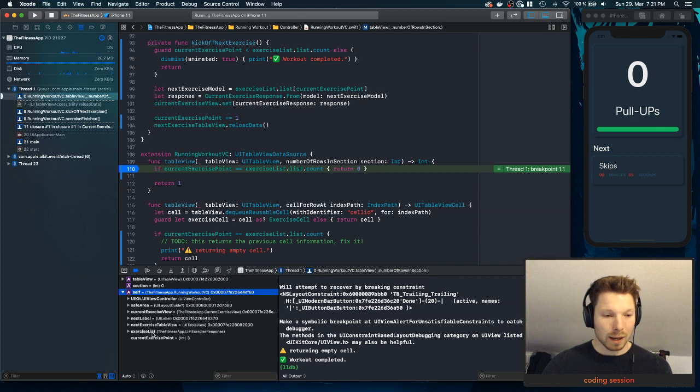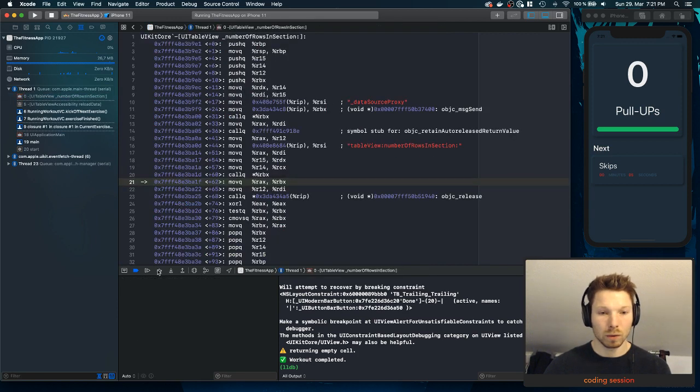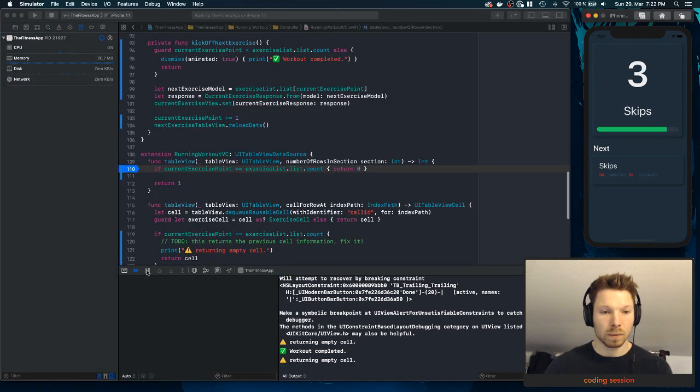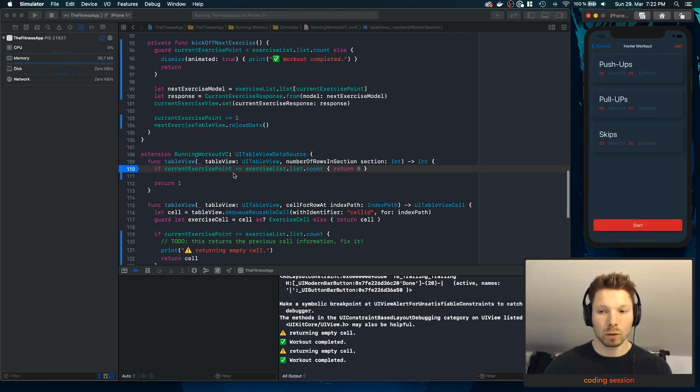Let me see, the current is 3 and we do have, so this should return 0. Number of rows in section 0.